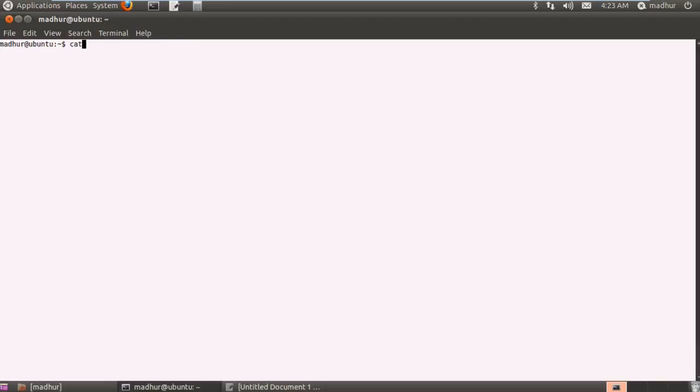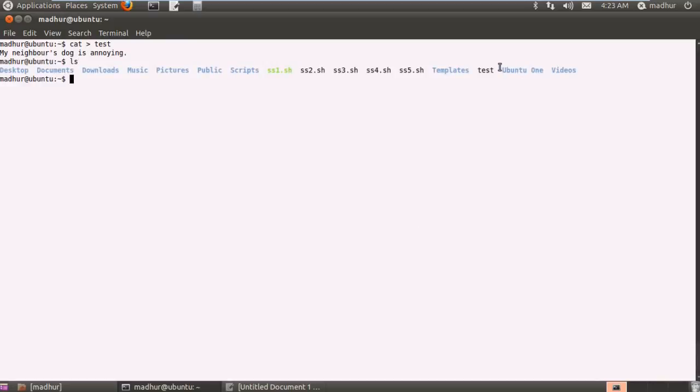What I'm gonna do is use the cat command and prepare a text file. I'll call it test, and I'll just type in some text in it like "my neighbor's dog is annoying." Put a full stop. Now save my document by pressing Ctrl D. Now I can ls and see that my test file is right there in the home folder.